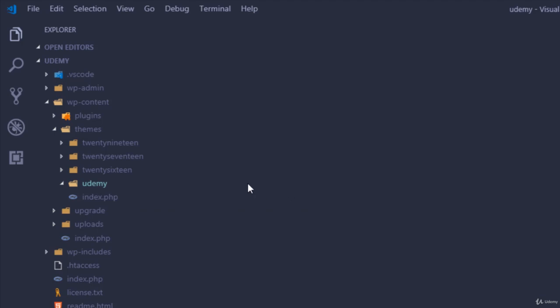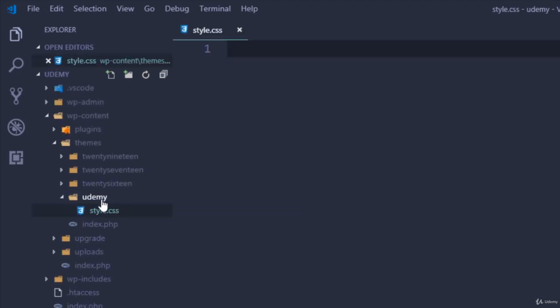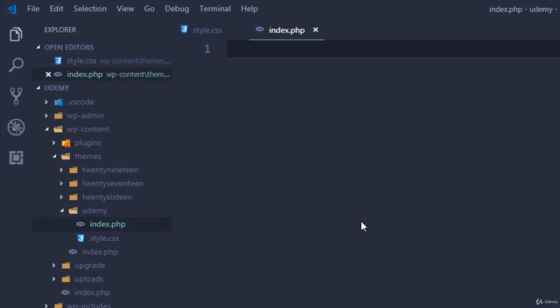Inside this folder, we will have to create two files. The first file is style.css and the second file is index.php. These are the only two files required by WordPress to create a theme. The style.css file is where we will place our file header information. A file header is just a comment block placed at the very top of the style.css file that describes our theme. Let's open this file and create a file header.